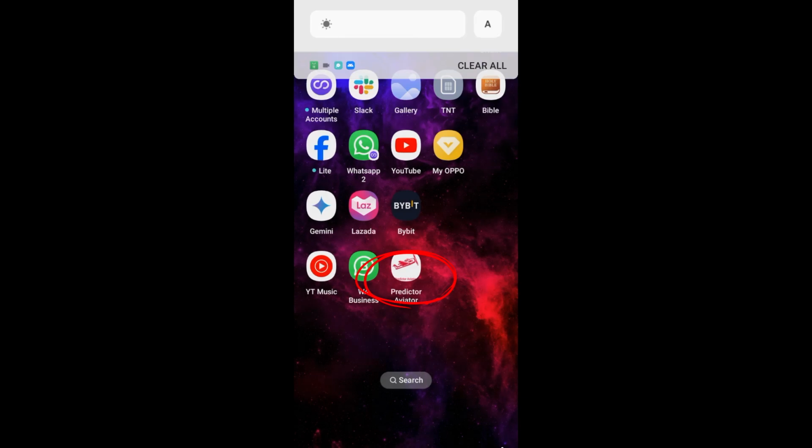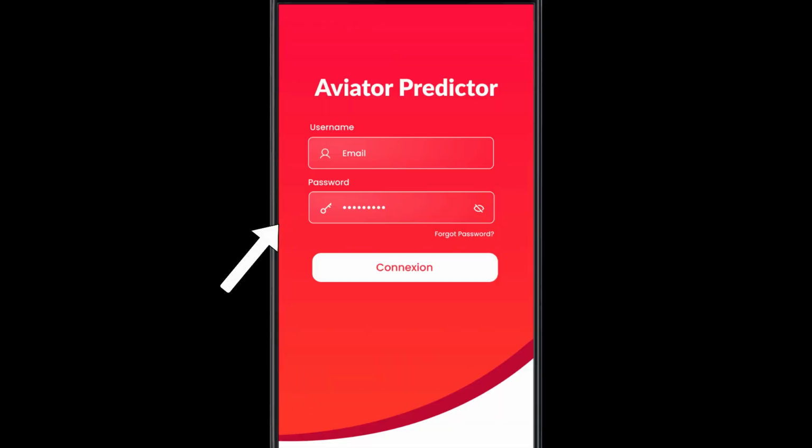And this is what it looks like. When you open that application, you should see this. All you have to do is log in or sign up if you don't have an account yet.